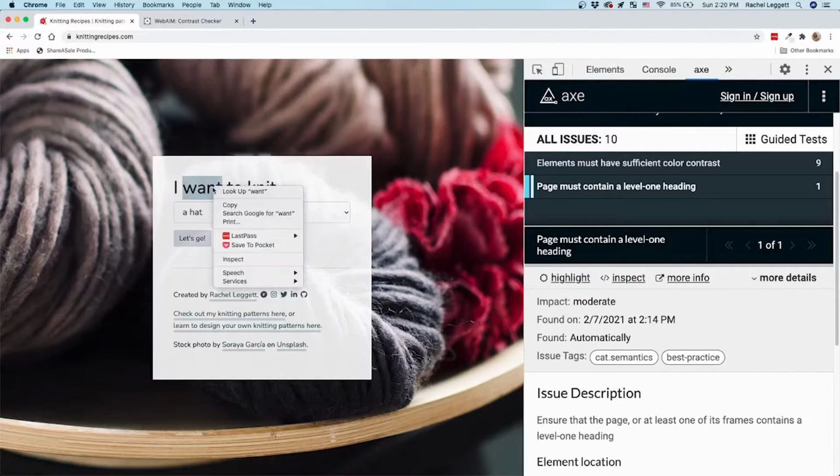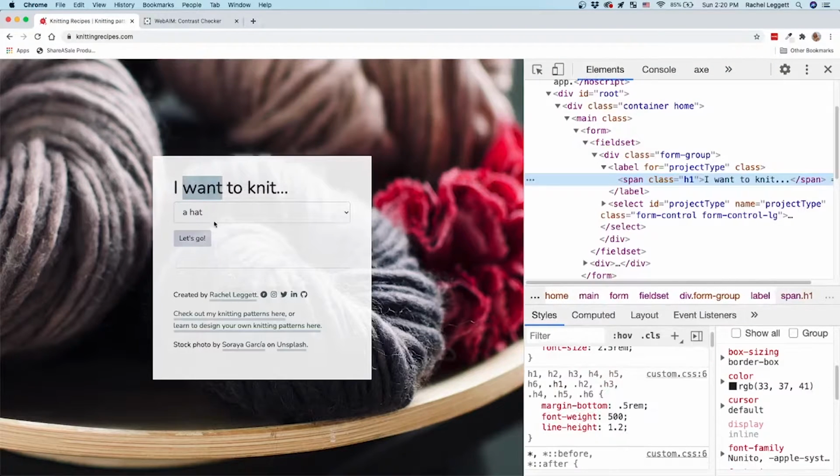So you might have noticed when we looked at this "I want to knit" area, the markup for this is actually a span with a class of H1. I used Bootstrap to style this for the most part because I was really focusing on just getting the application part working. I didn't want to spend a lot of time on the styles. And I guess I decided that this didn't need an H1 and that should look like an H1 without being an H1. And then you might see I'm also using that span as the label for this select.